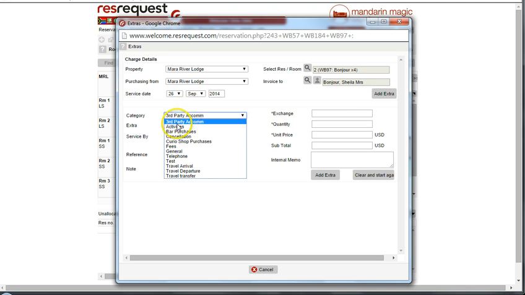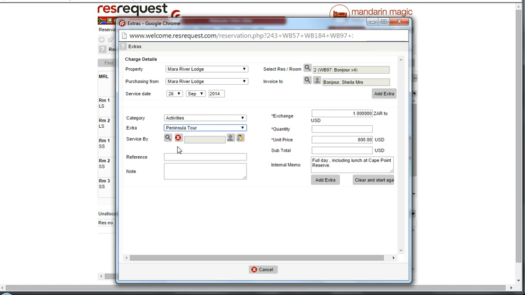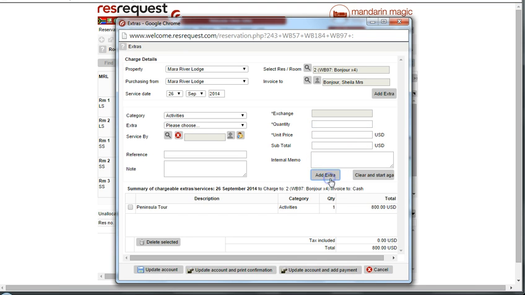We'll choose the category, which will be activity. The type of extra will be a peninsula tour. We can put in a reference or notes, a quantity, put in one. And we have comments, internal memos, on that being a full day extra. I can add that extra.